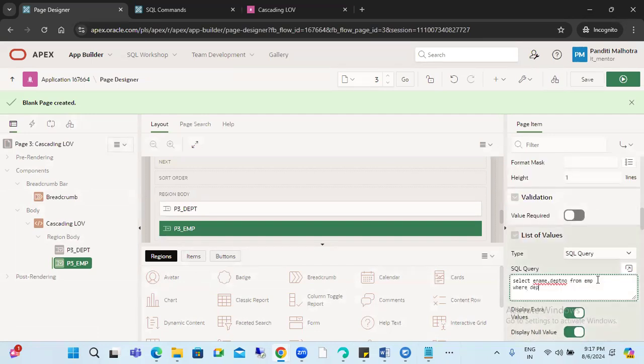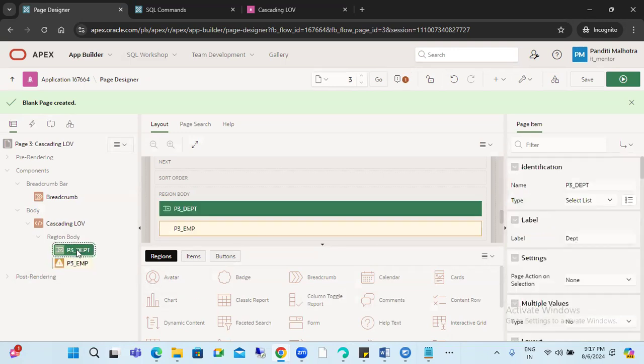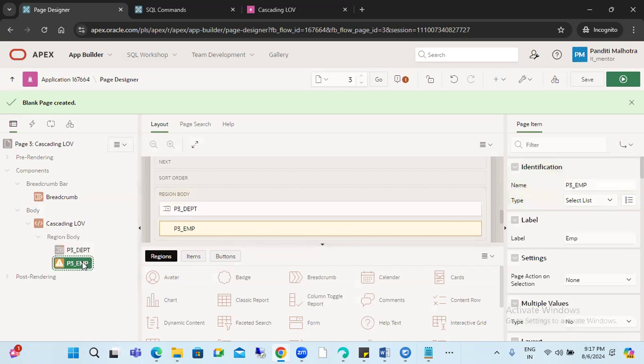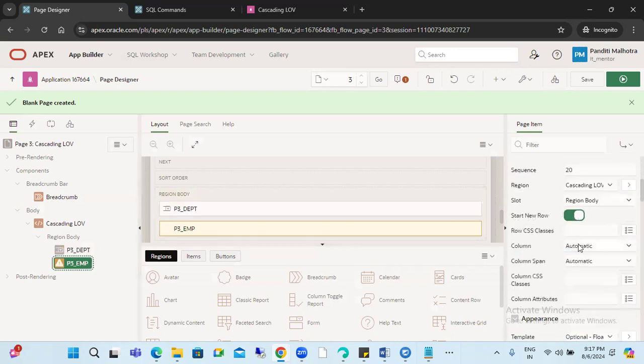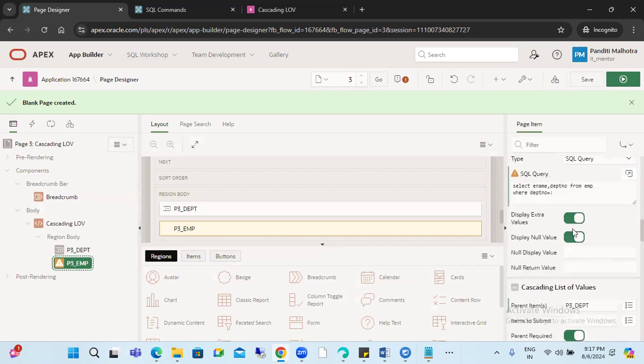Where department number is equivalent to colon. Colon is a bind reference. The first one here, P3 department number. You select this. Whatever the department number you pass, it will come automatically under a where clause dynamically. So we have to give this. So P3 department is what it is, first parameter. First parameter, select value, return value. It will come automatically to this department number.